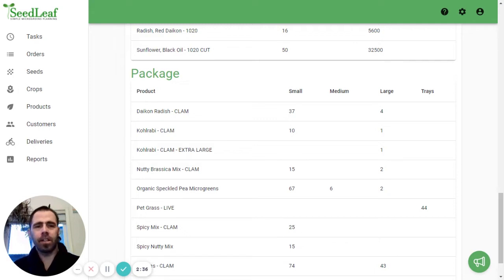So theoretically, it's a little confusing, but I think it's quite obvious in the sense that this is a very specific product. And at packaging time, you should have your packaging and labels ready to go. So when it comes time to pack your kohlrabi clam extra large, you'll have that ready to go. Okay, so that is looking at how to add an extra size.